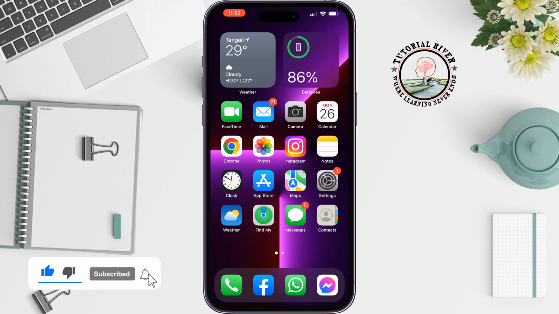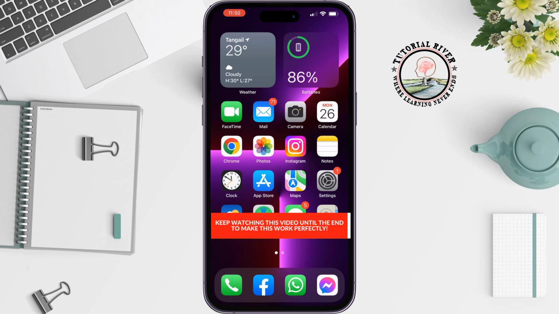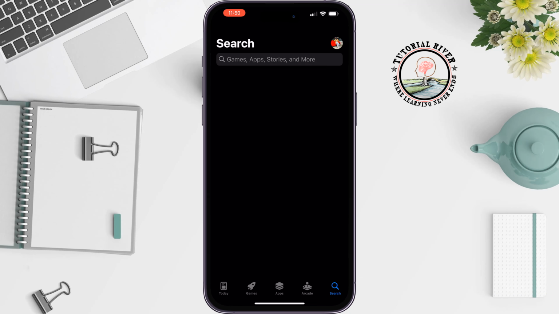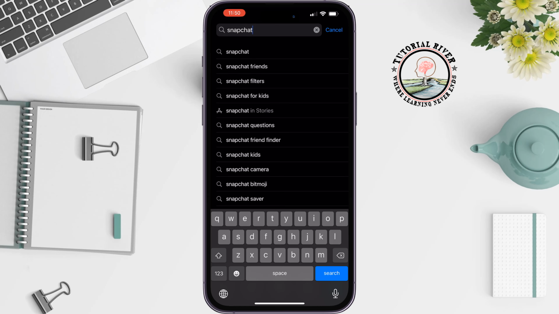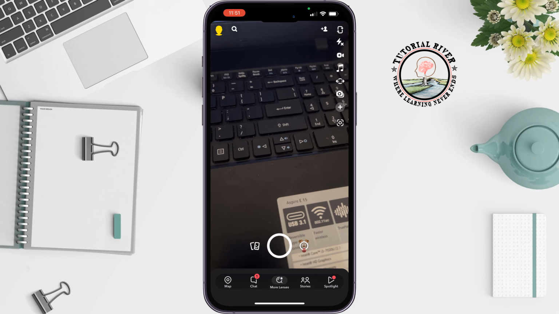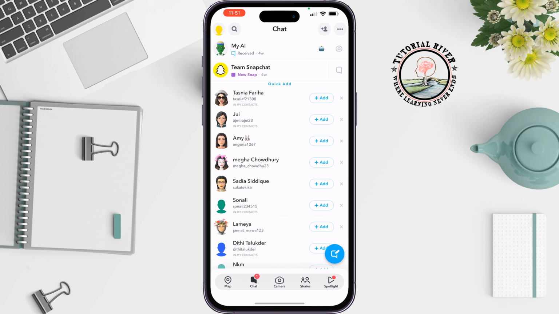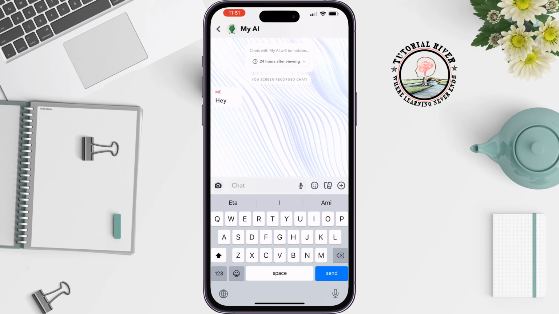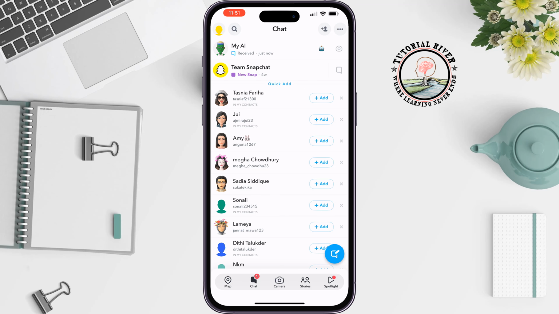Method 1. You have to update your Snapchat app. So open the App Store or Google Play Store. Search for Snapchat. And if you see any update available, then you have to update the app to the latest version. Once done, open the Snapchat app. Swipe right from the camera screen and tap on My AI to chat with it. If this solution didn't work, then follow the second solution.